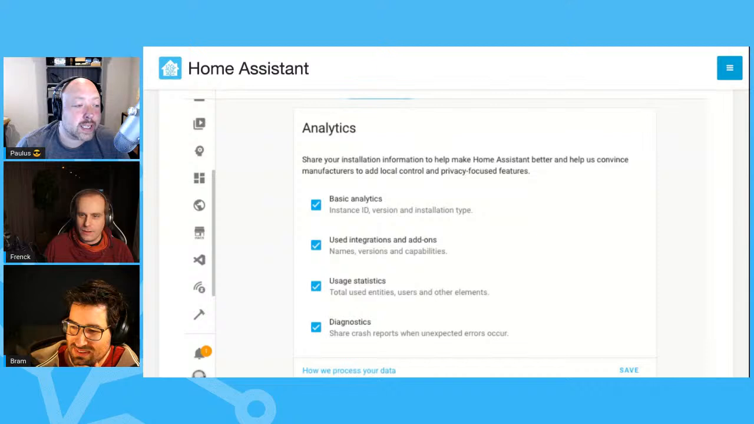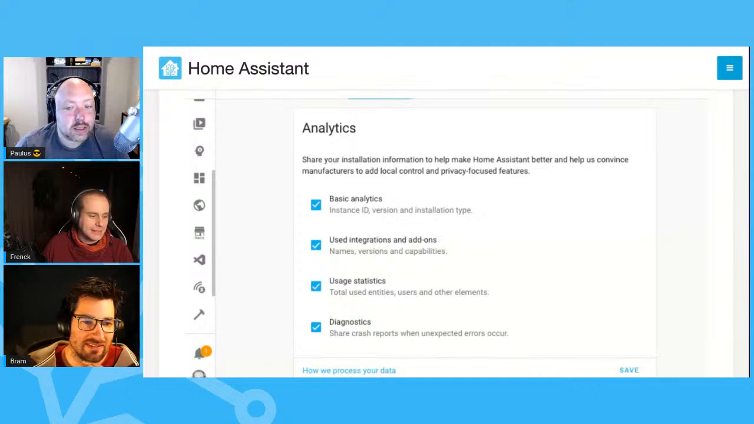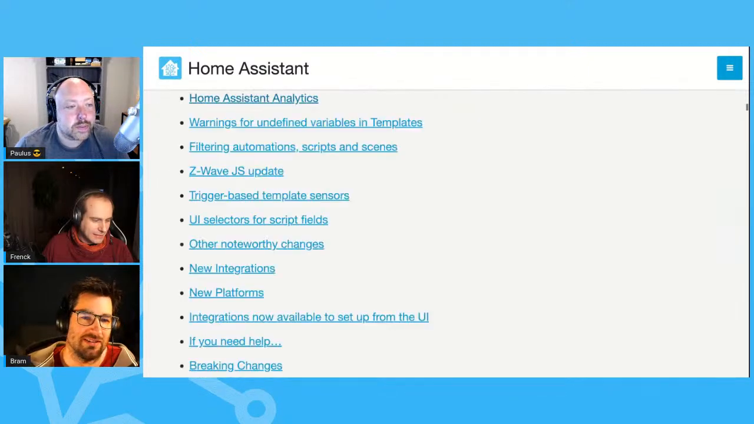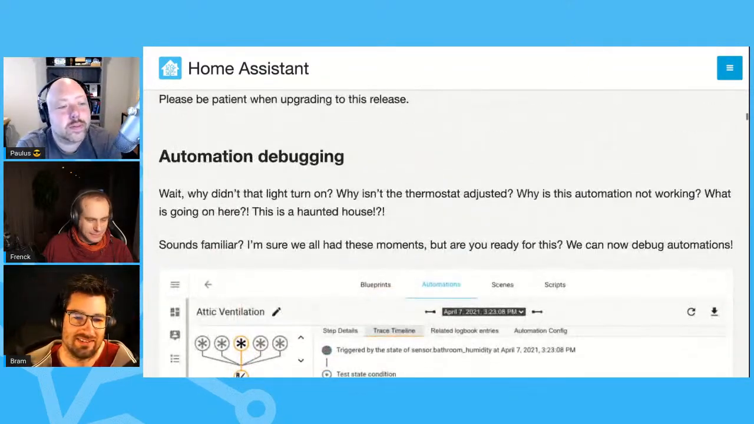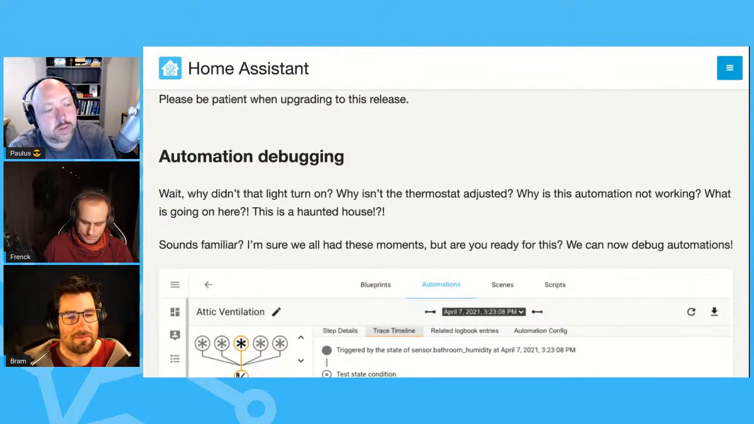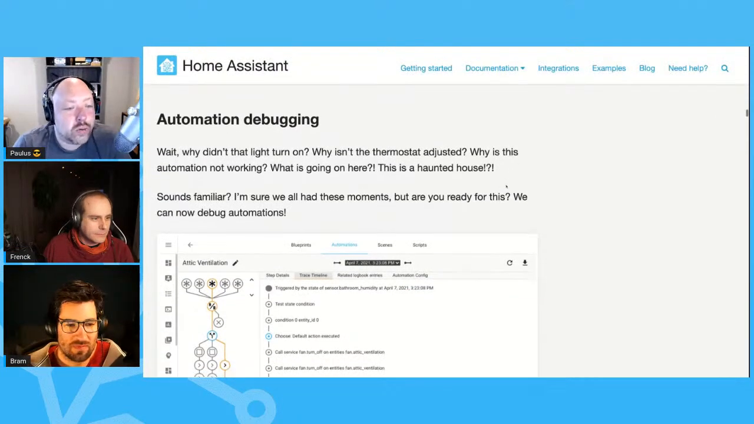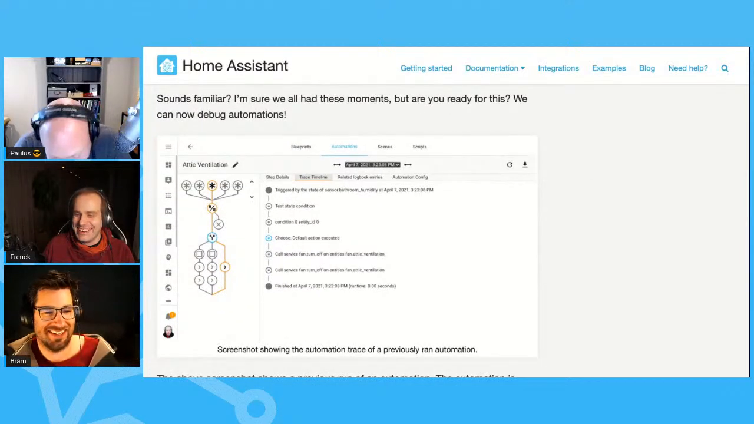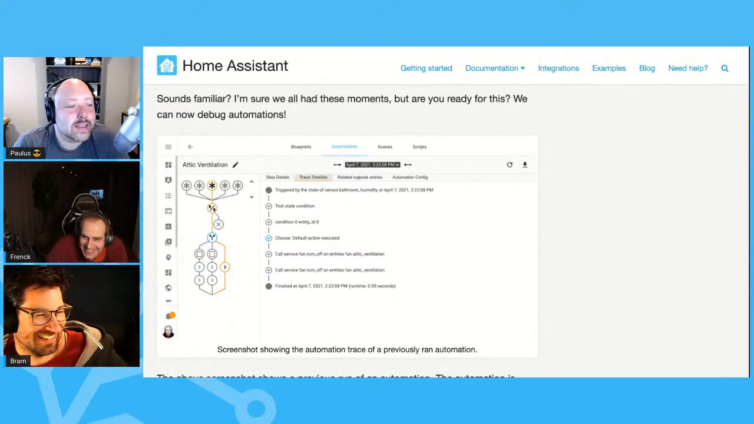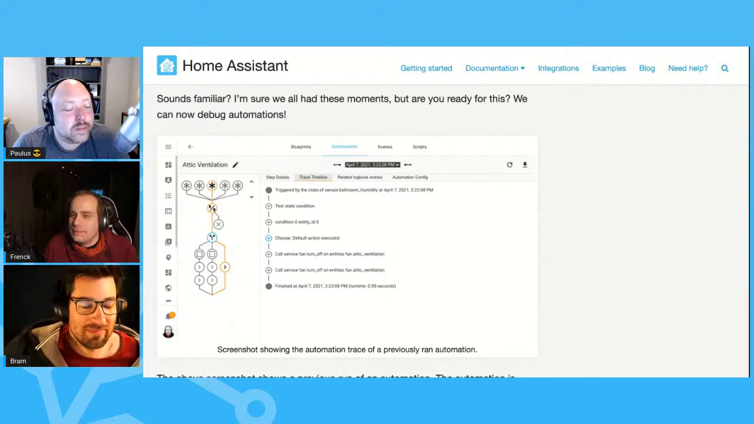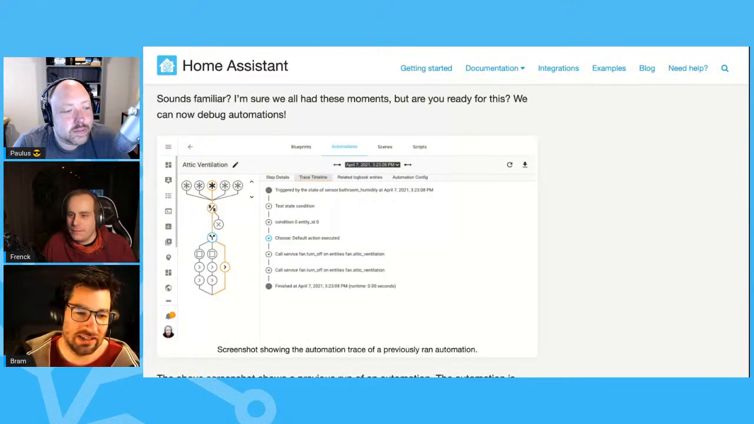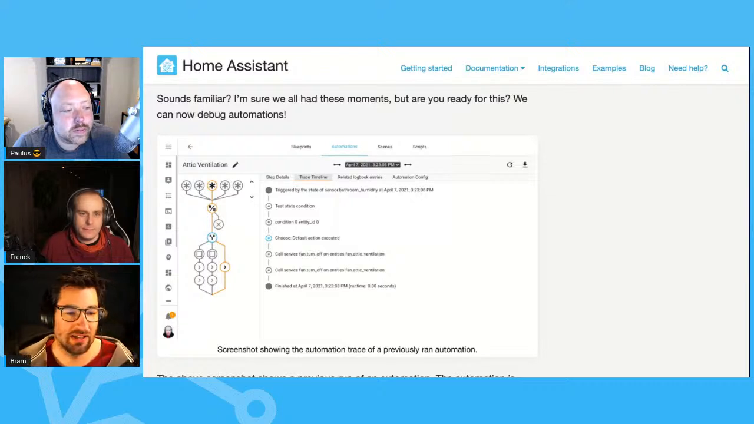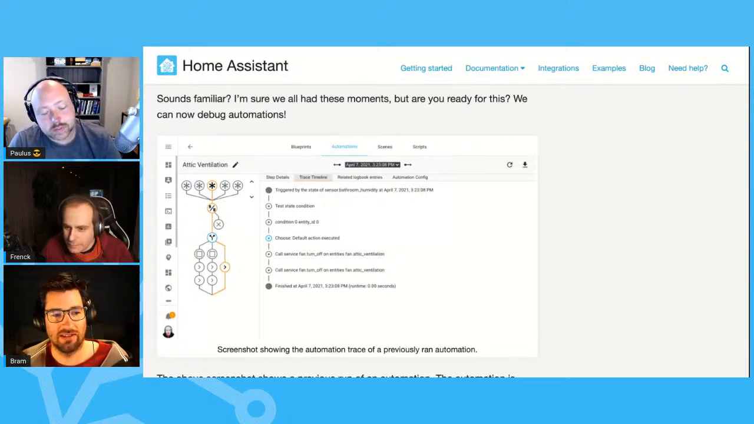Shall we move on to the next super cool, awesome thing? What is it? Yeah. Tracing. Bram, do you want to go over this? Oh man. Where do I start? Tracing. Yeah. So Eric implemented automation tracing.